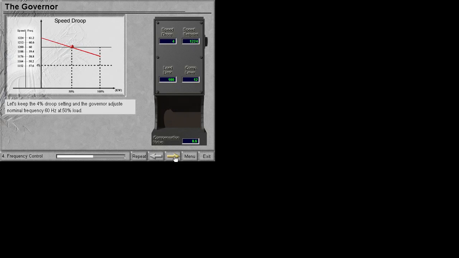Let's keep the 4% droop setting and the governor adjusted to nominal frequency 60 Hz at 50% load. Start the generator by pressing the Start button on the DG1 control panel. As you can see, the generator has reached idle speed.